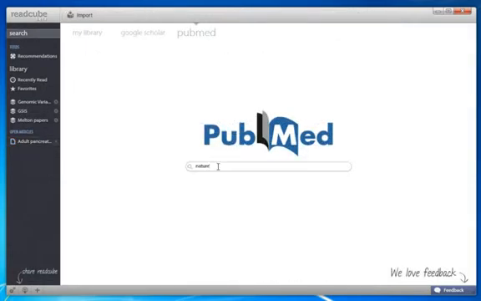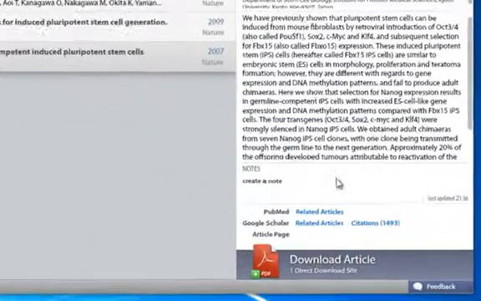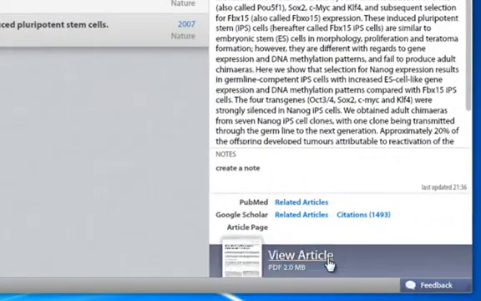ReadCube is the fastest way to search PubMed and Google Scholar. When you find an article, it downloads the PDF and adds it to your library with a single click. It even works with your university proxy.